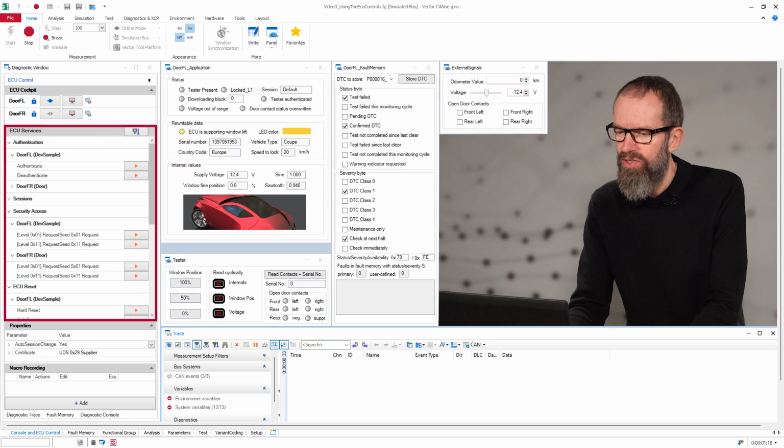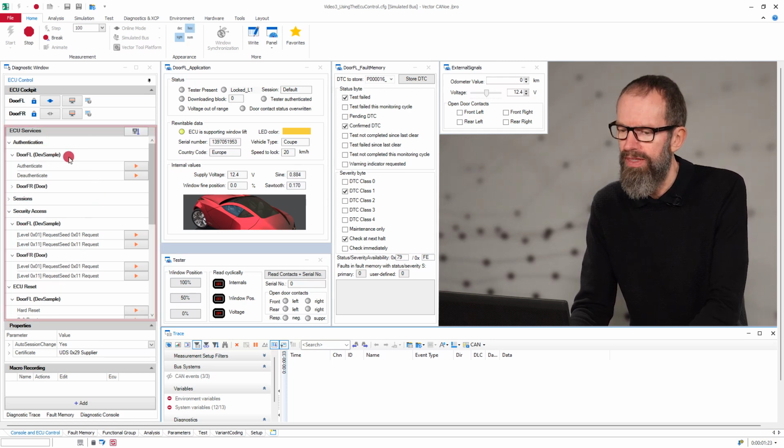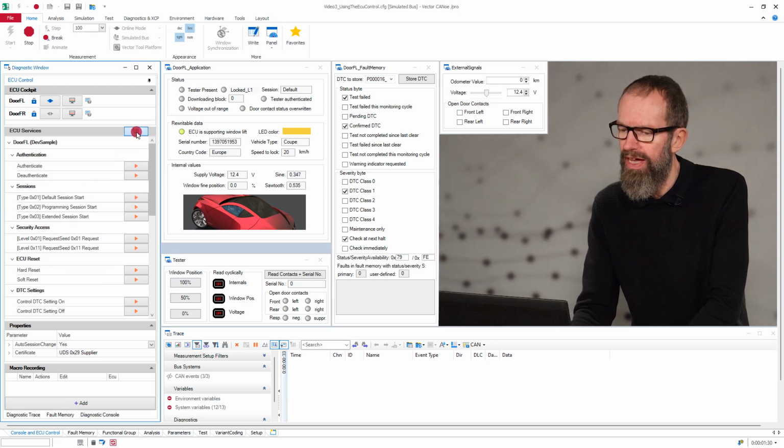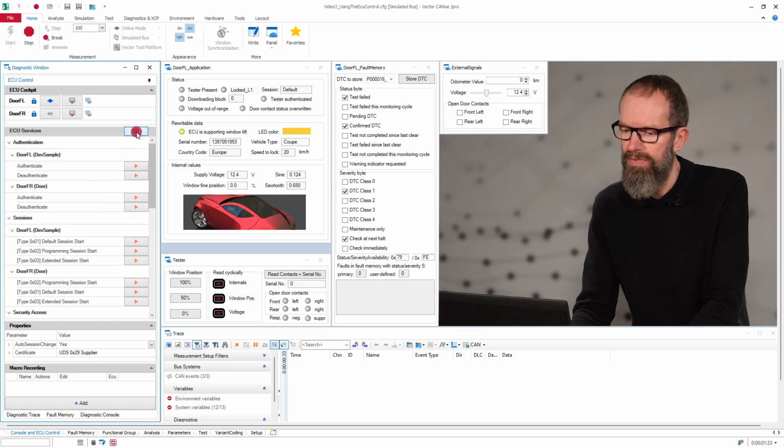The section ECU Services contains central services for controlling an ECU. If you configure diagnostic features for multiple ECUs, you can group them either by ECU or by service type, like so.